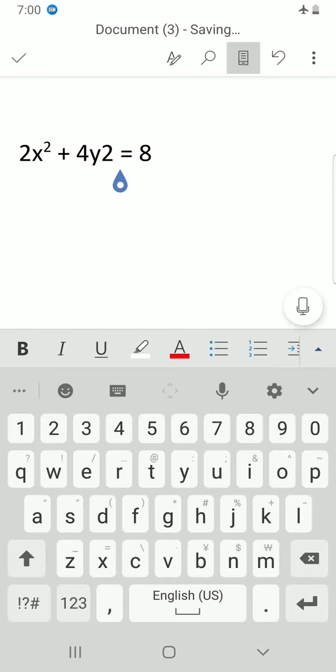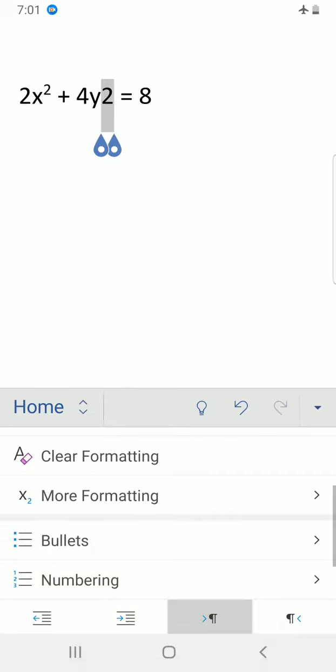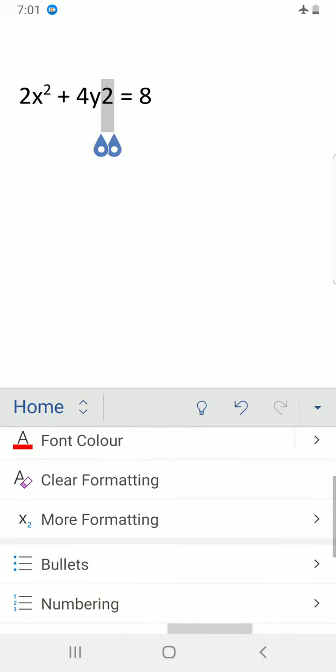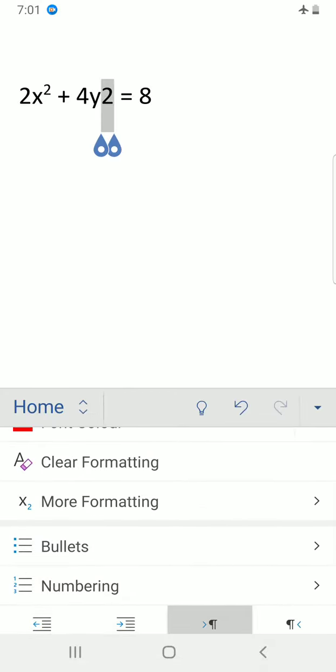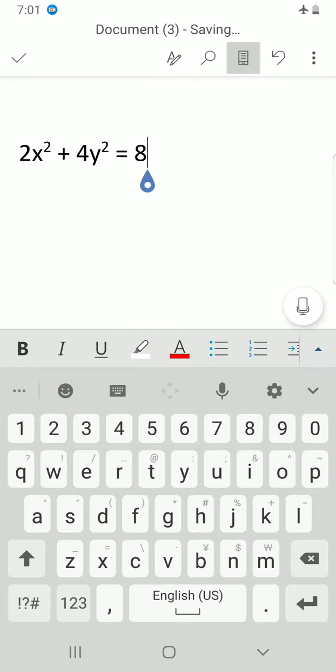Then the other 2, as for y. After y, I'll highlight this. Tap on the ribbon display option. Then tap on more formatting. Tap on superscript. Okay, we have gotten the final result we want in this equation, which is 2x raised to the power of 2 plus 4y raised to the power of 2 is equal to 8.